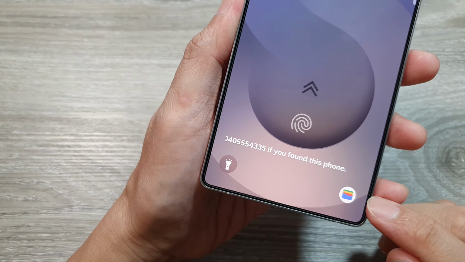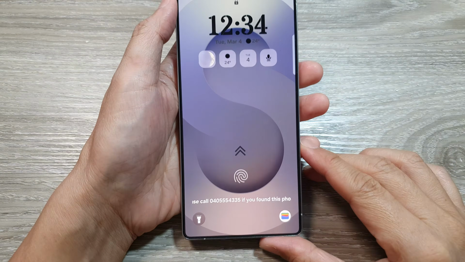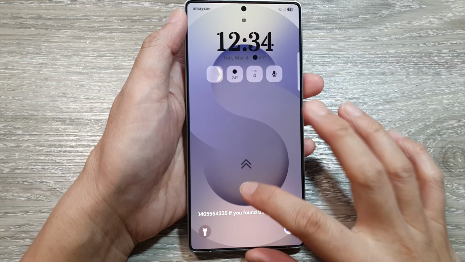How to add the Google Wallet shortcut to the lock screen on the Samsung Galaxy S25 series.